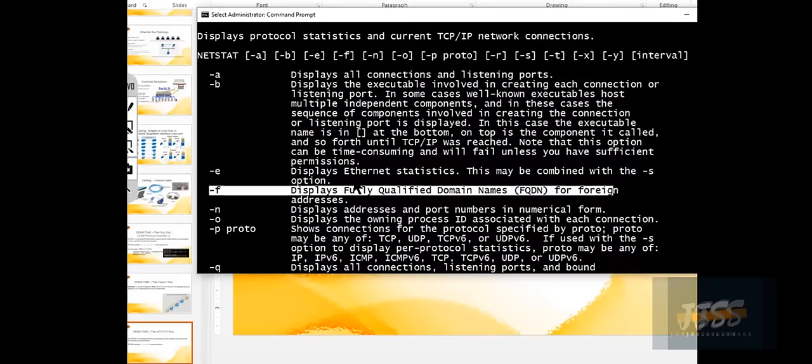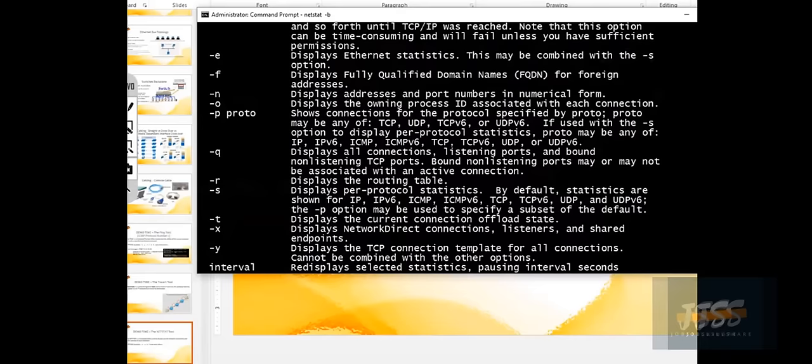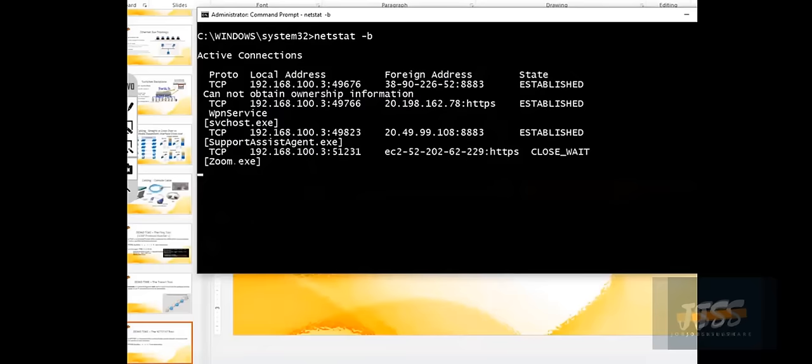Let's try this minus P. It displays the executable involved in creating each connection or listening port. Let's try this one, minus B. This minus B option is giving me information not only on what kind of protocol I'm using, but also what kind of application I'm using.